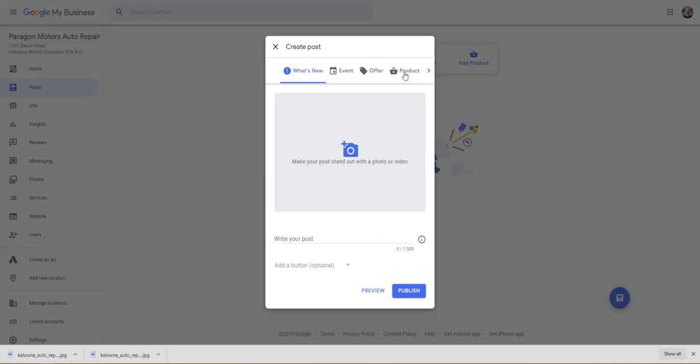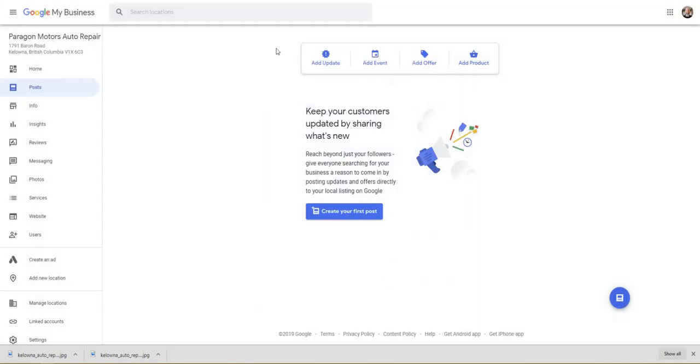Now, what's important to know about the posts is that these last about 7 days. So these are not a set and forget type post that's going to continually bring you in visitors. You've got to come in and add new ones every 7 days. But having that offer, having that information up there when your competition doesn't have it is really going to help set you apart from them.